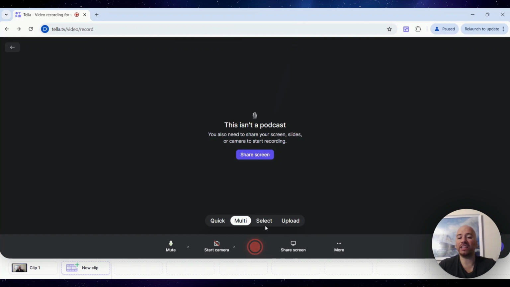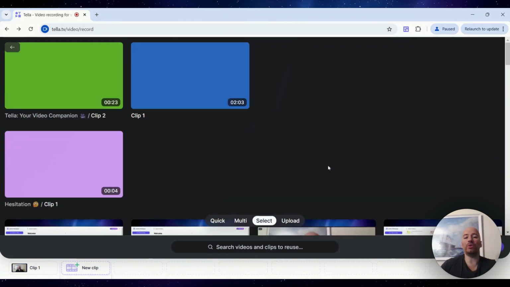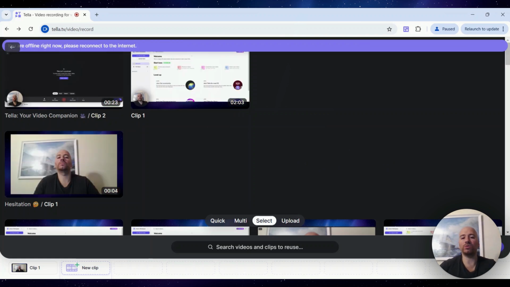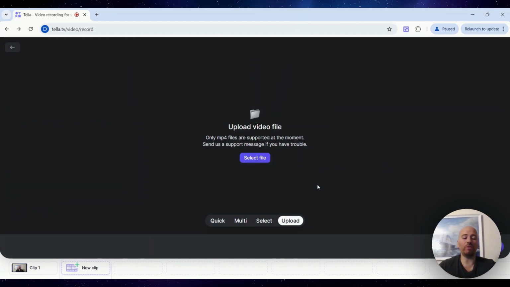When you click on select, then you can select a video that was recorded previously in Tella, and then you can continue to edit that video or maybe add that video to other clips that you've created. And when you click on upload, then you can upload video files that you have created in a different program or device.